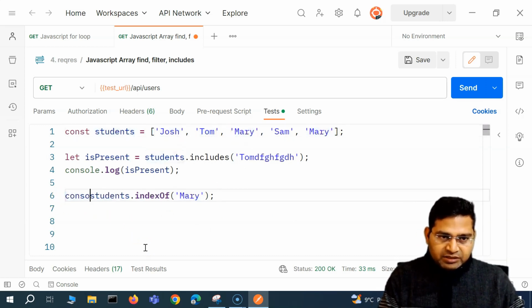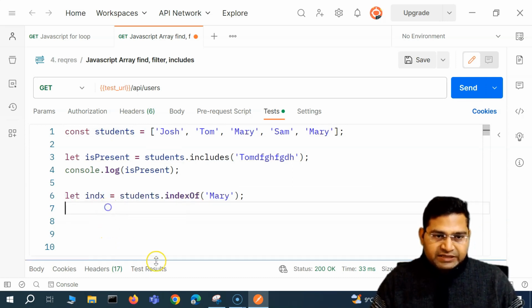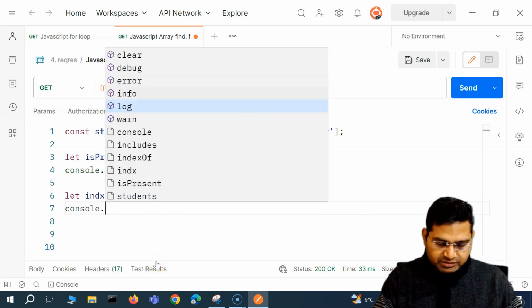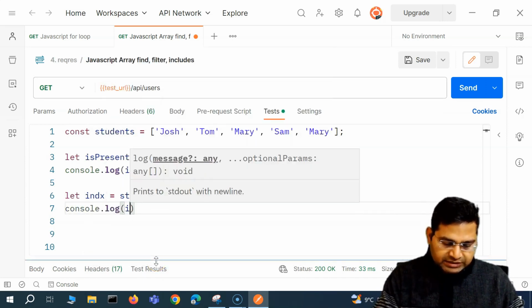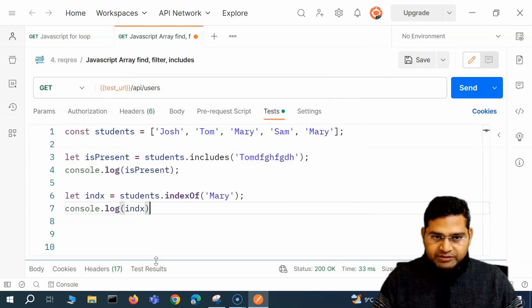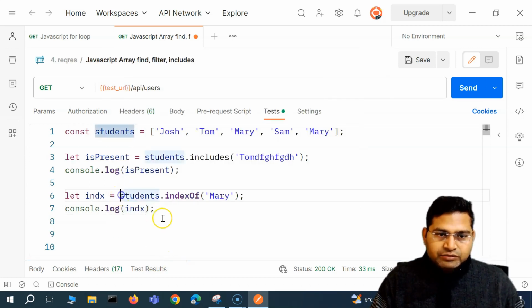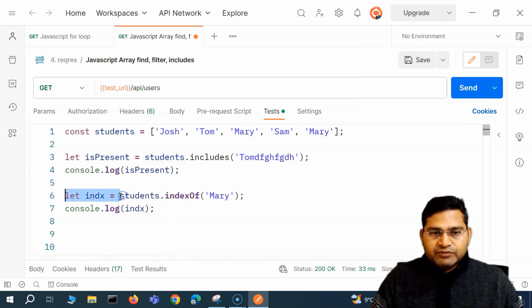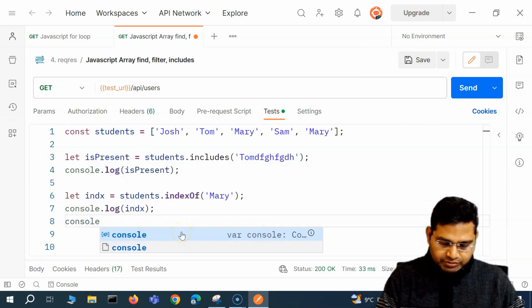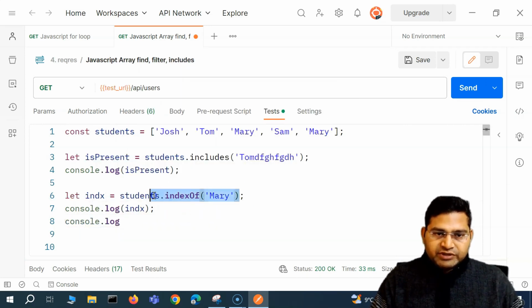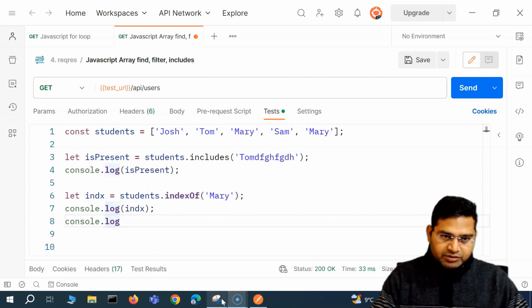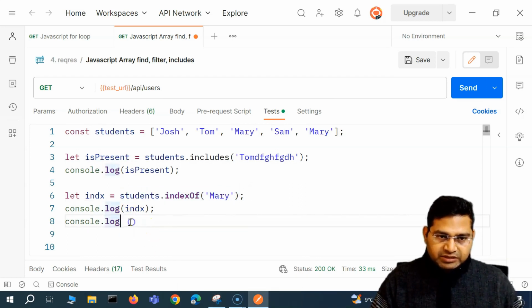So if I simply say console, okay, I can store it in a variable as well. So I'll say indx, and then I can print it on a separate line. So I'll say console.log, and then I'll say index. Or I can directly do a console log for this value, because we know that it will return an index, and then we can simply do something like this. So console.log, and then put everything in there.